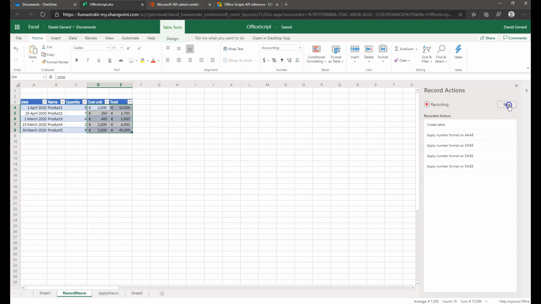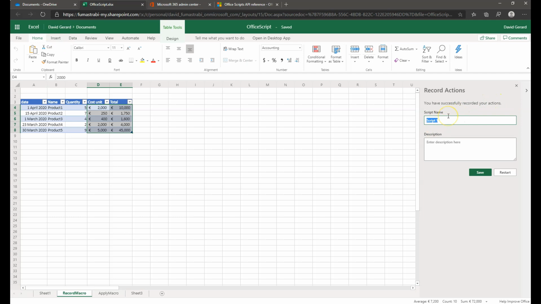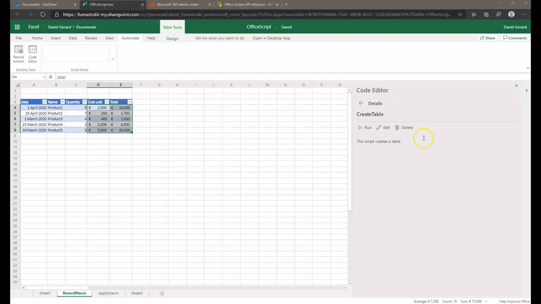Let's stop our macro recording, give it a name, create table. This script creates a table. Alright, so we can give it a proper name, give a description, we can save it and look a bit further at what we have. Alright, so our script has been created.